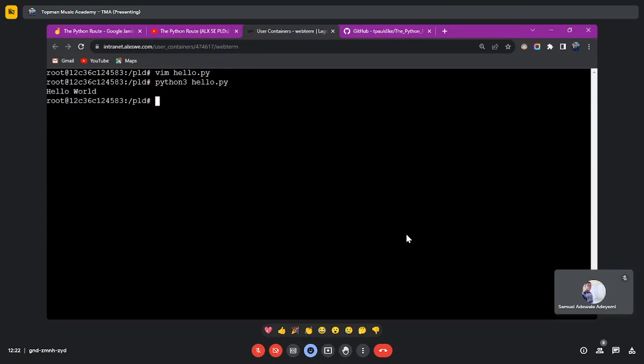So this thing I just did now, I could have done it like this. Instead of using a file, I will now say -c, and now enclose within single quotes the instruction I want it to carry out. So print, hello, Topman, and then I close the bracket, then enter. It prints it, right?